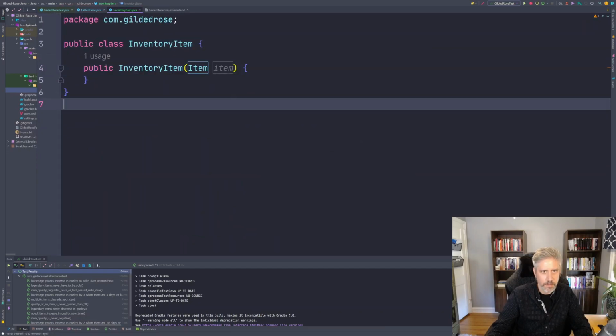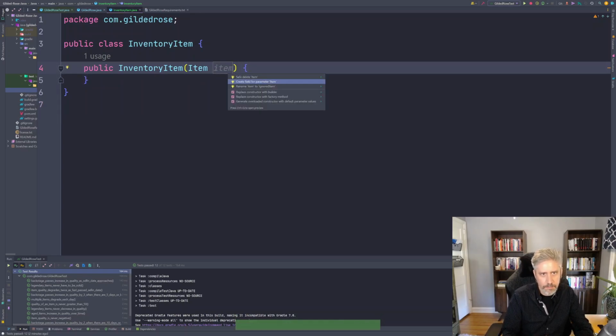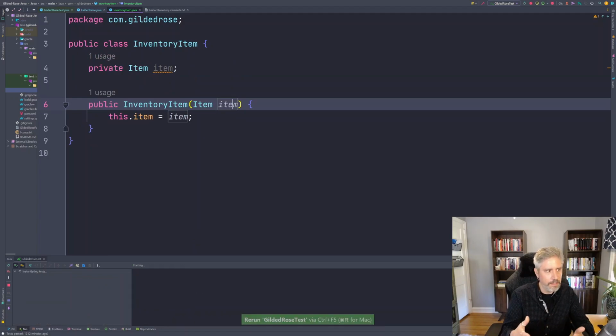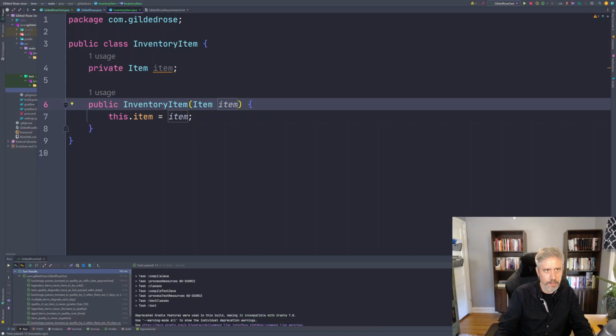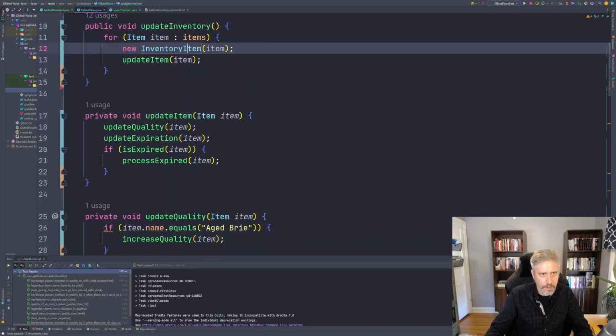Zoom in a bit here. So we don't need it yet, but we could Alt-Enter on item and say create field for parameter item. We know we're going to need it eventually. Okay, great. So let's go back to our Gilded Rose.